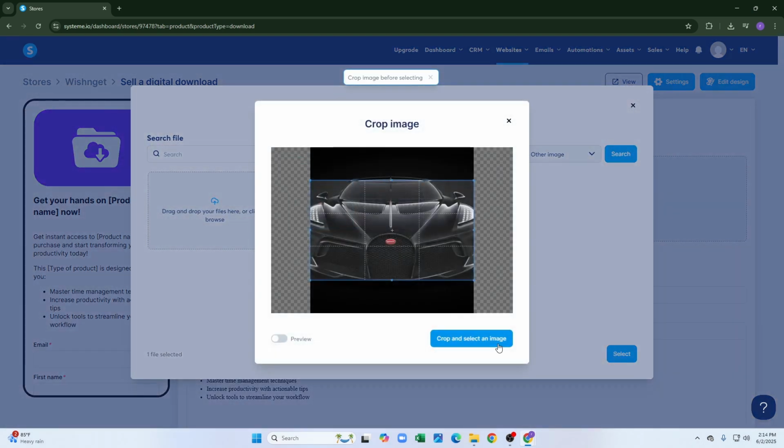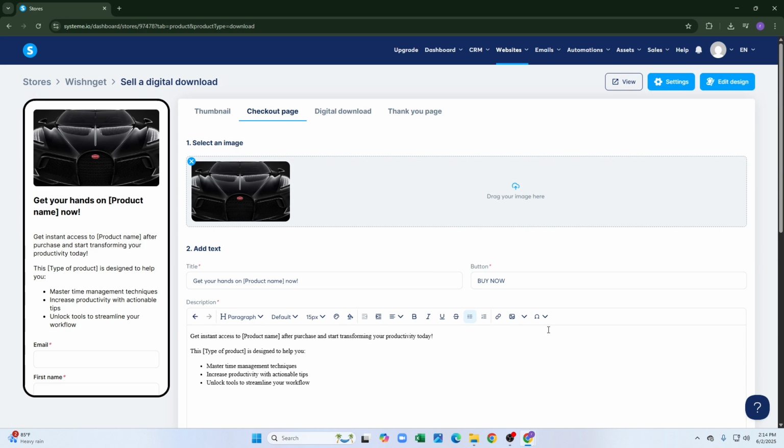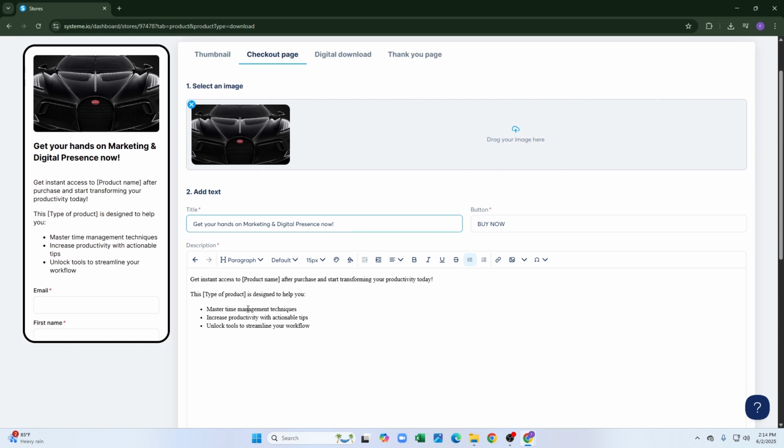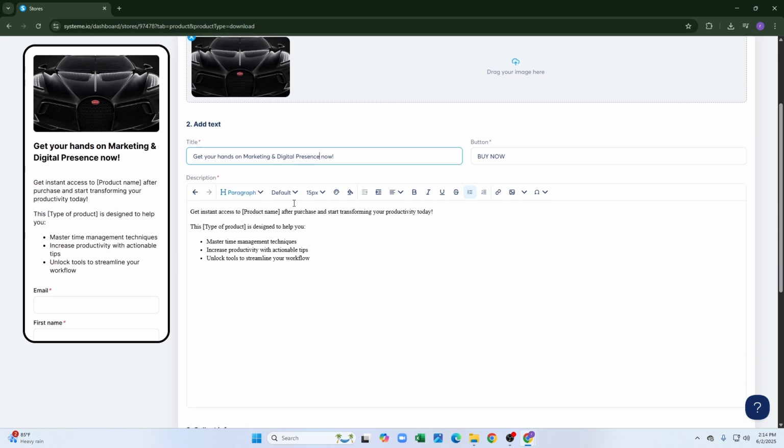I'm just showing you for demo purposes, that's why I'm reusing the same picture everywhere. After that, you can add a text, get your hands on the product name. We'll just paste the product name here, and you can select buy now, and you can add a description. For writing a perfect or valuable description, you can use ChatGPT in 2025 and get a professional description from the output of the prompt you have given.